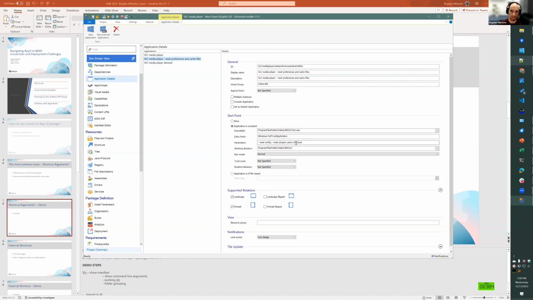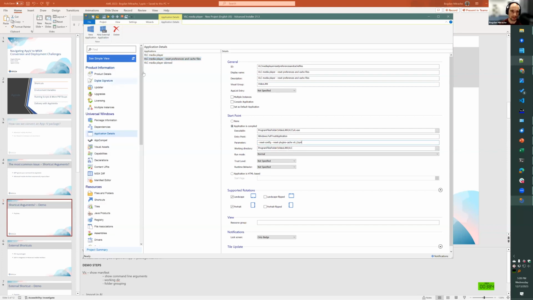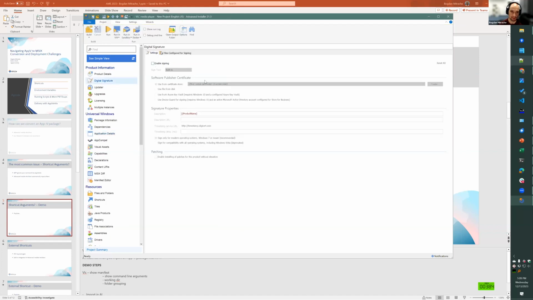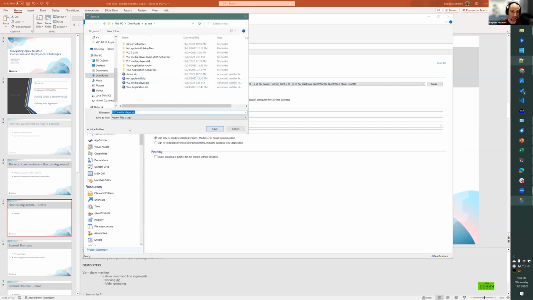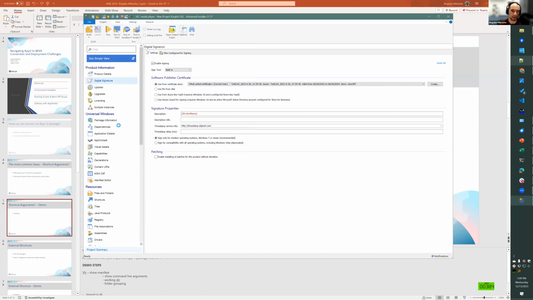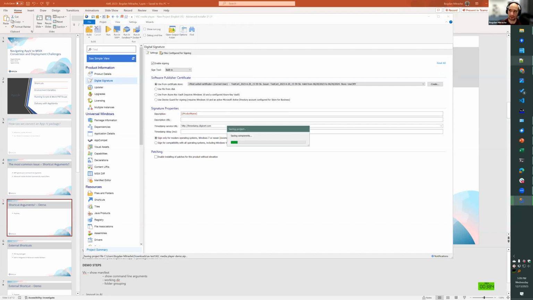So once you have all of this set in the UI, if the import is as you want, or if you want to customize it, all you have to do is to enable digital signing for your package. Here I have some test certificates. You can create your own test certificate or use an existing certificate from an infrastructure. And then you just build a package and you get an MSIX package.